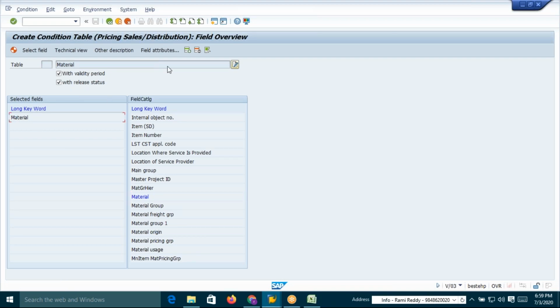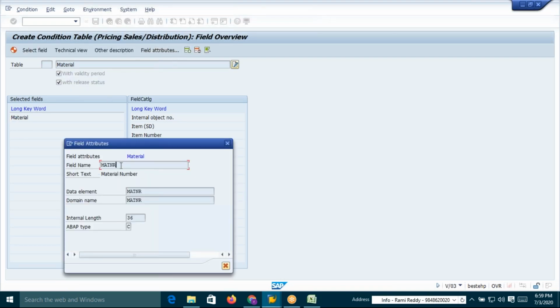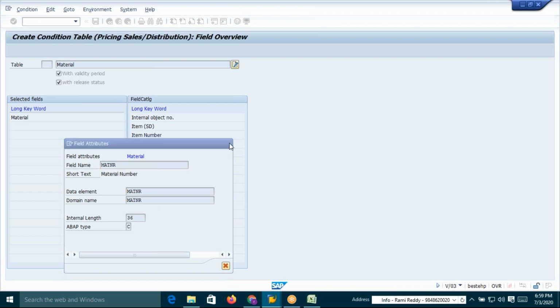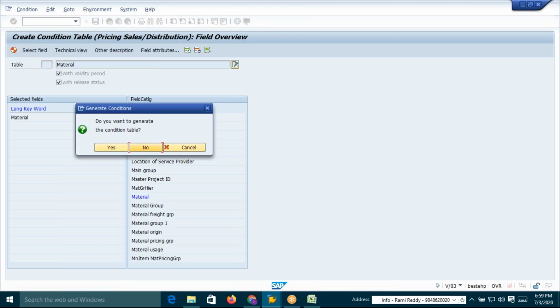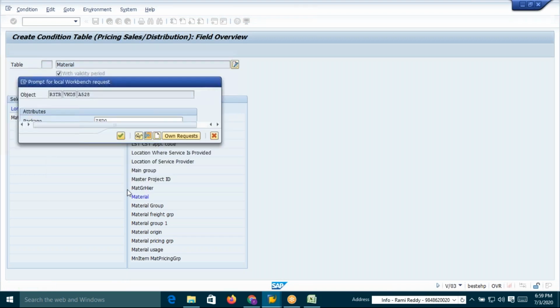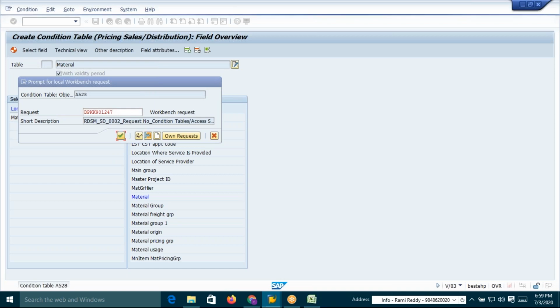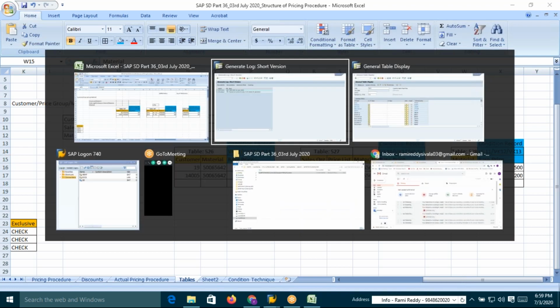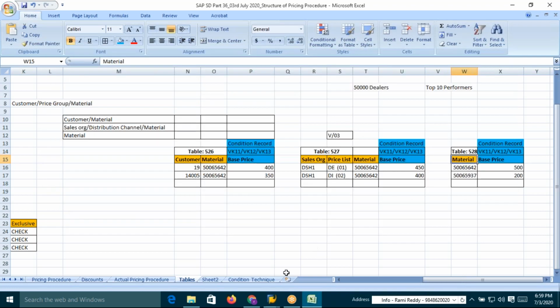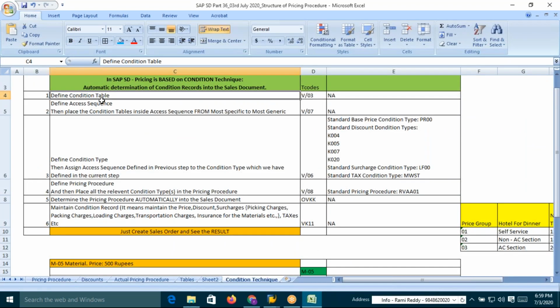Material technical name MATNR. You can just cross check. MATNR. Just generate it. Click it. Say yes. Say save. Say continue. So 528. Now we have created condition tables, which means we have done the first step.